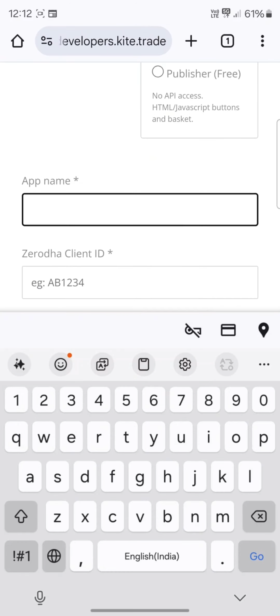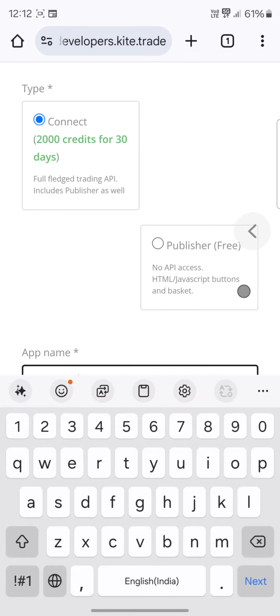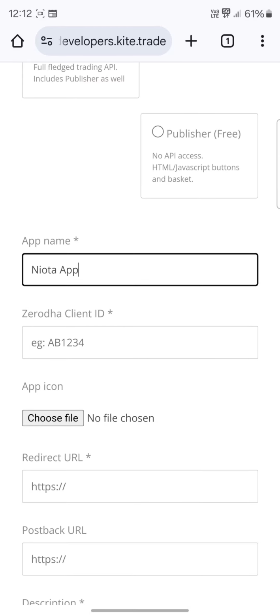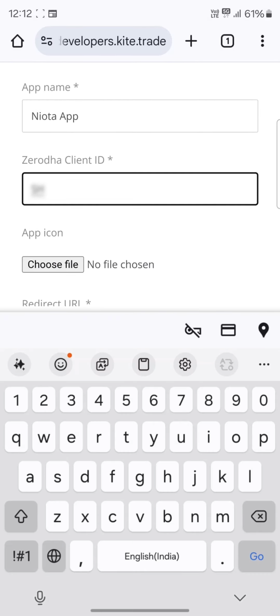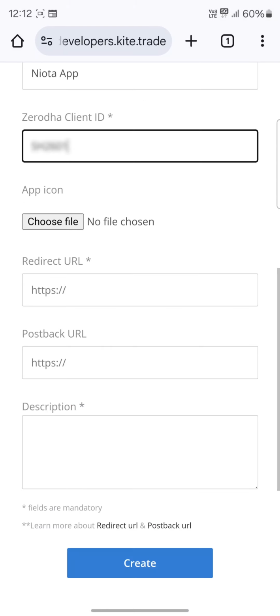Now, here, we will enter the name of our new app as Niota app. Below that, we need to enter our Zerodha client ID, which we can find in the Zerodha Kite app. Enter the client ID. You don't need to select anything for the app icon below.